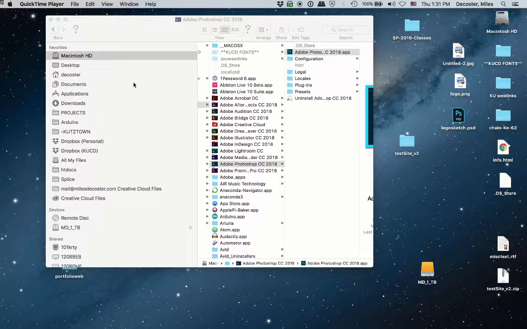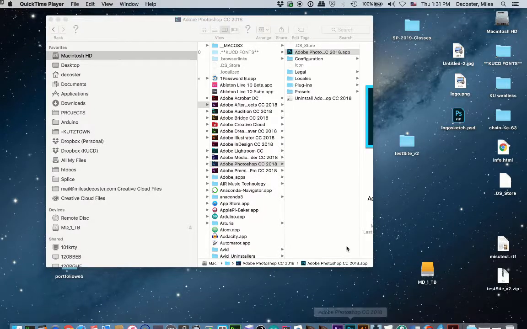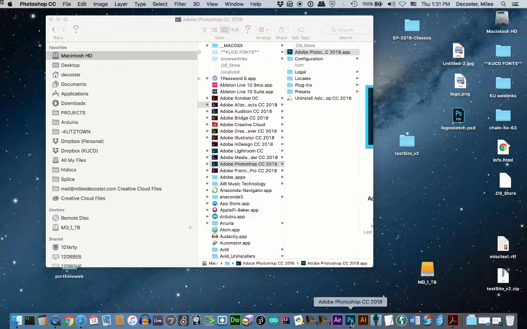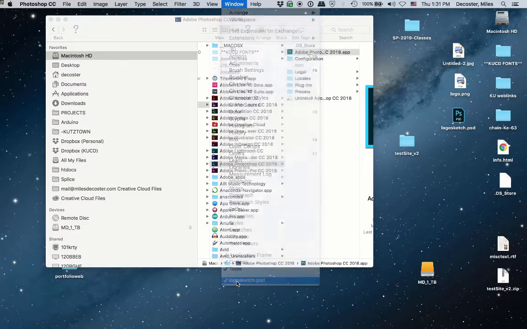So I'm going to open Photoshop. It should be in your Documents folder. It may be in your bar down at the bottom under Adobe. Yours looks different than mine. And so I've already got Photoshop open, so I'll just open it.